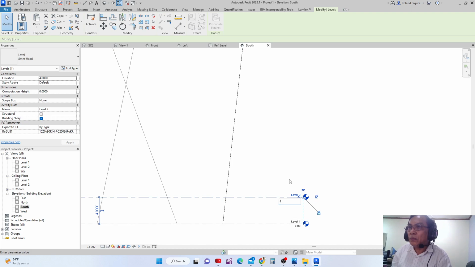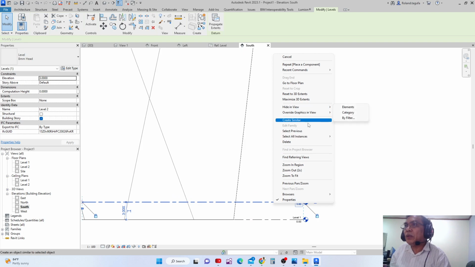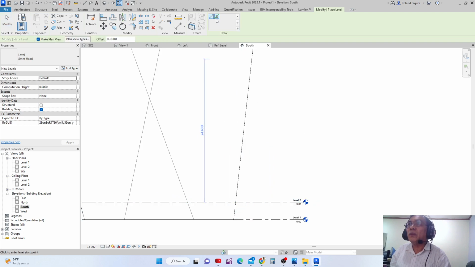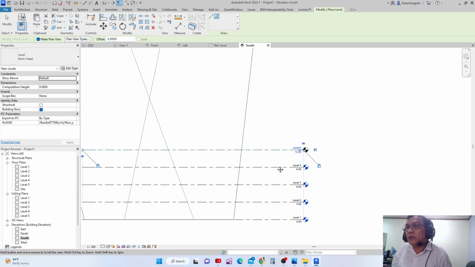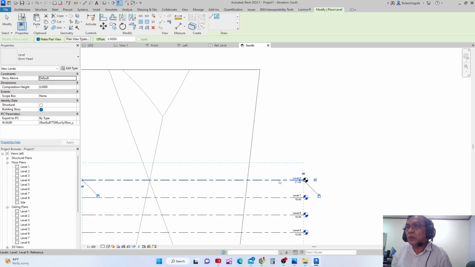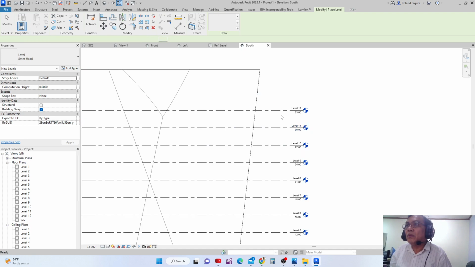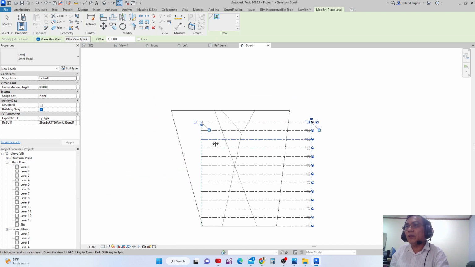Make it 3, and then again create similar, and then I'll pick this, pick a line, and then make it 3 meters, and you can create as many levels as we want. We'll need 13 levels, I think so. 13 levels. Oh, undo, and again go there, and then pick here. We have 13 levels, and then okay, that's it.